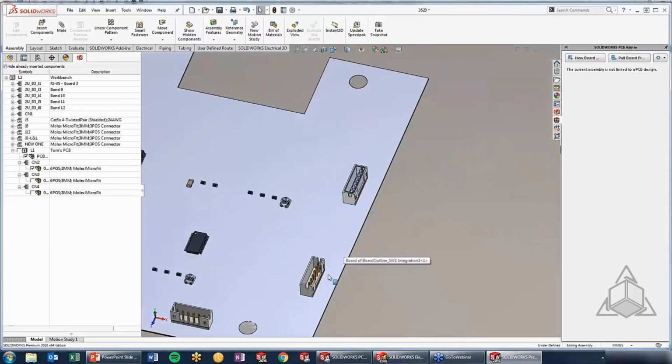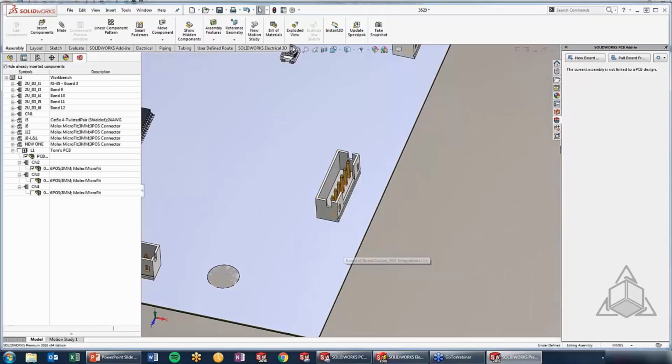Now what this means is the next time I come in and place a component, so we'll place component C4 next, if I come in and say insert, all I have to do is hover over this component, and all three mates will snap to it immediately. We can see that that gets assigned.